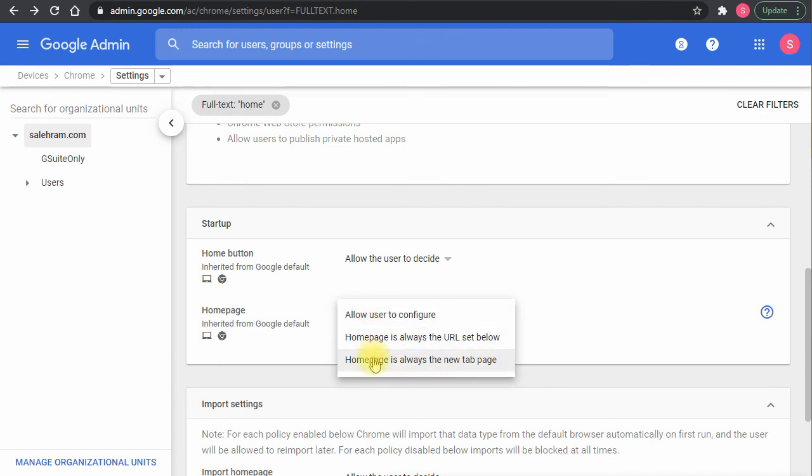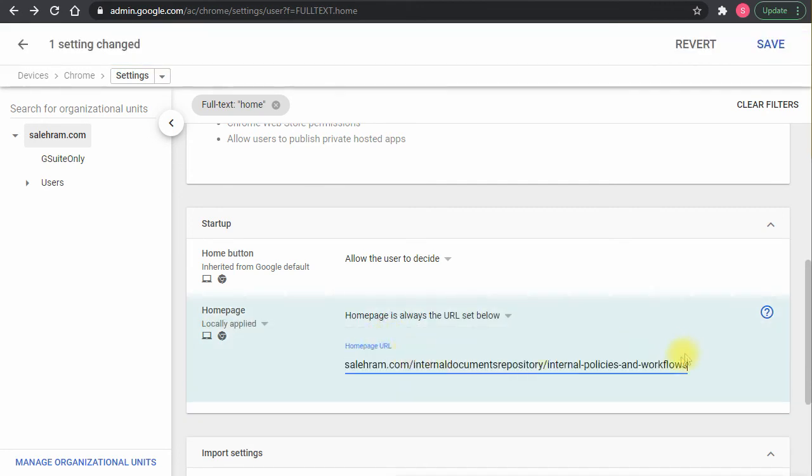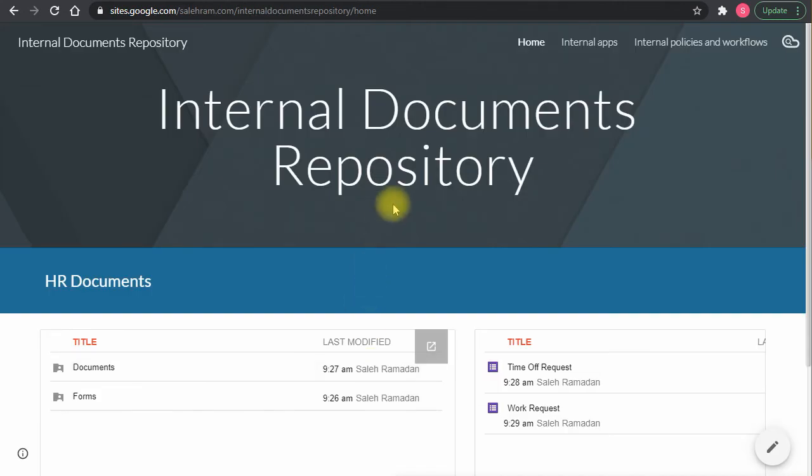And we have three options: allow users to configure, or manually setting that, or allowing that to be the new tab page. So all you have to do here is go to the home page, select the home page is always the URL set below, and then you type the URL of the site. Let me remove that page. And that's it. When you save the settings, all of the managed browsers or devices will start showing this page as the home page whenever they launch their Chrome browser. So this is for the second demo.